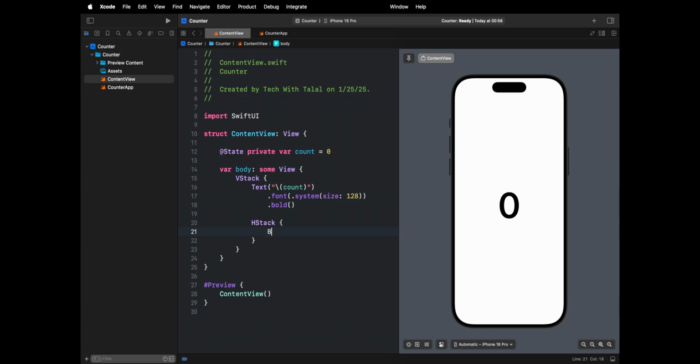So the first button is going to be the decrease button. So like this. And this one is going to just decrease the count by 1 like this. Right? So you can actually see the button here, but it's very small. We're gonna style it later. Now let's move on to the next button.